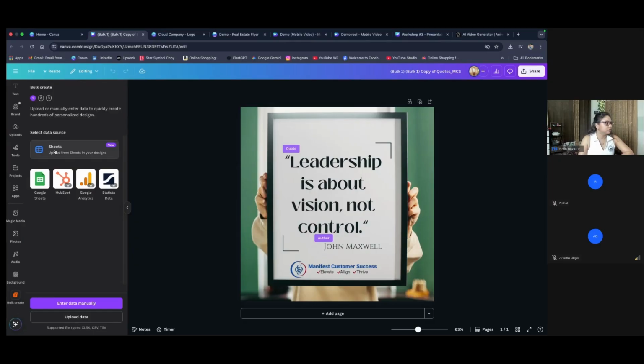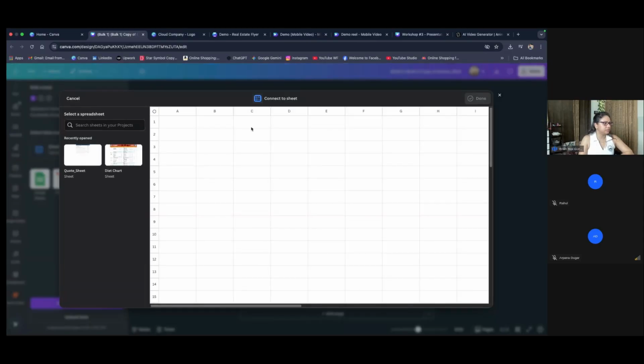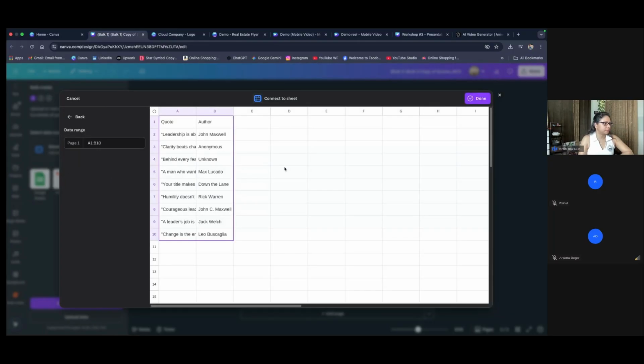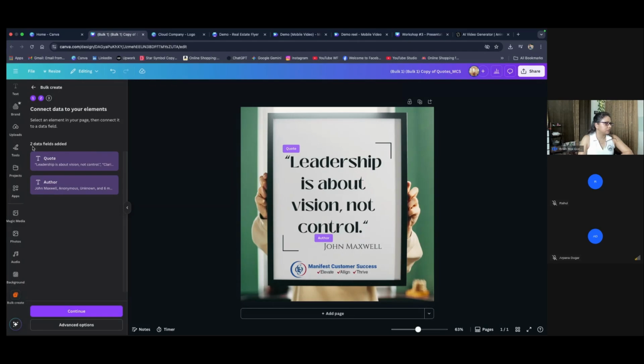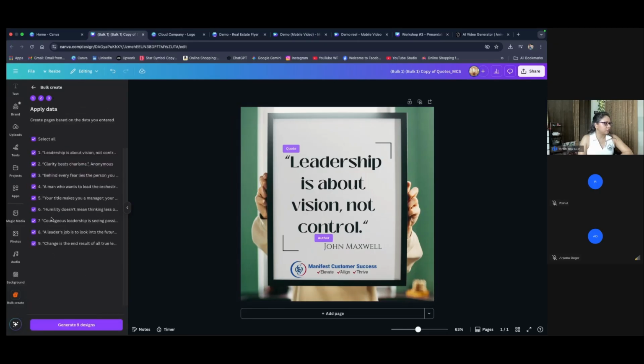Gemini can also help. So you can get that information, go to the sheets, and you can paste it here in A and B. Now since I have a sheet here, this is very similar to your Excel or Google Sheets. Google Sheet or Excel, it's exactly like that. So it has already been pasted here. So this is the quote and this is the author. So then they will say that two data fields added. One is quote and one is author. You just check the quote and the author is right. Continue, and then they will select all 9 designs and generate 9 designs.